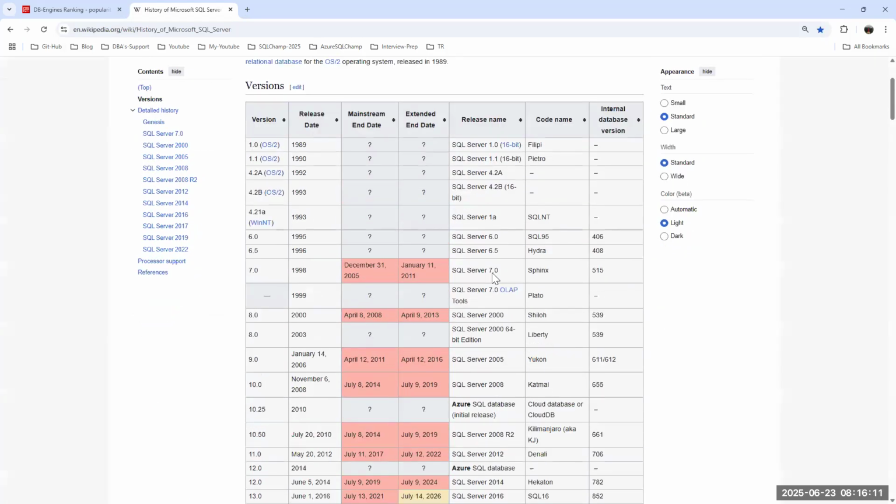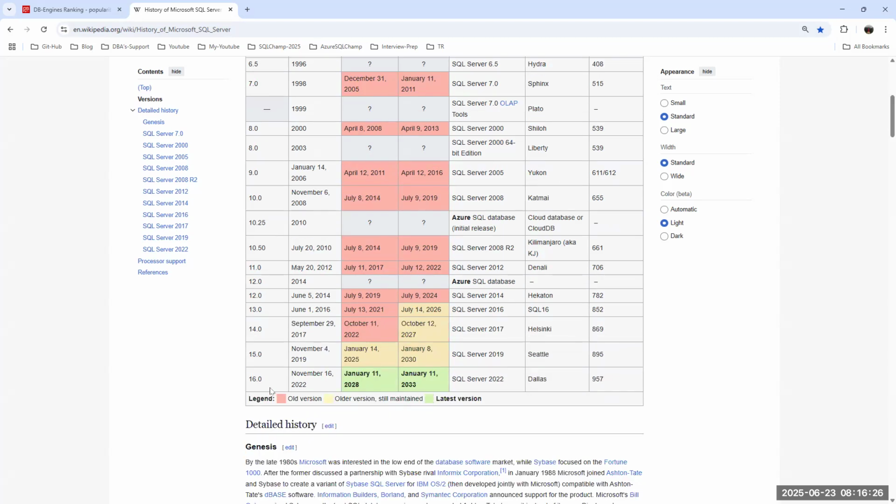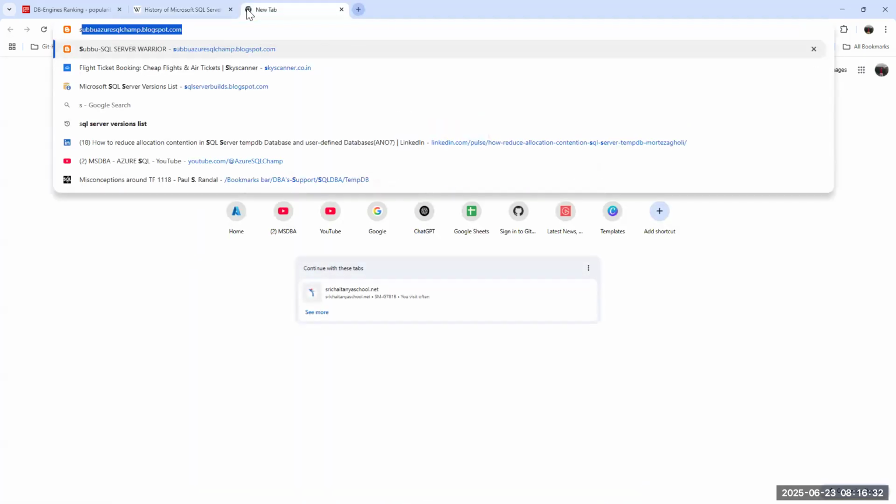Now we started in the year 1989 with the 1.0 operating system, 16-bit. Now at 4.2.1, Microsoft moved into the completely Windows NT operating system. Now we are in 2020. Oh, this document is not updated, but Microsoft already announced and released it. It is in public preview only.